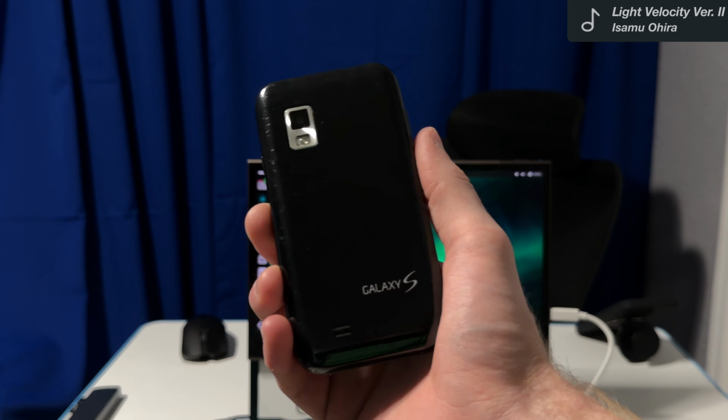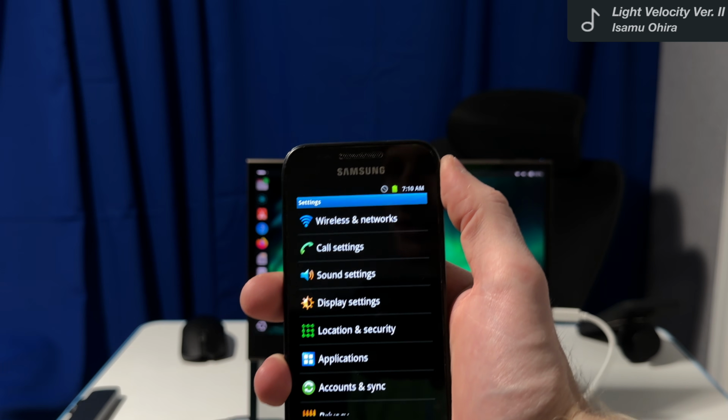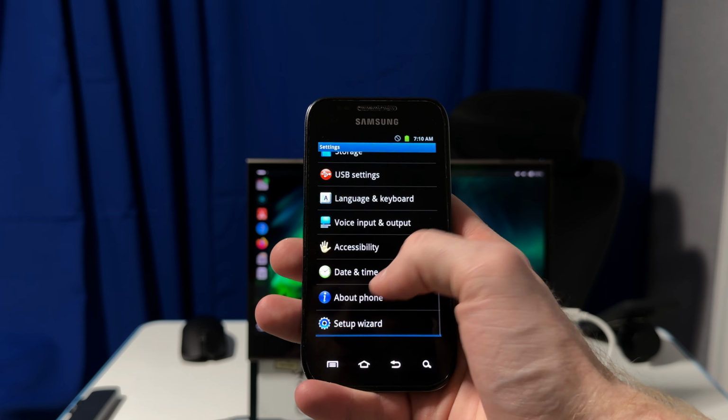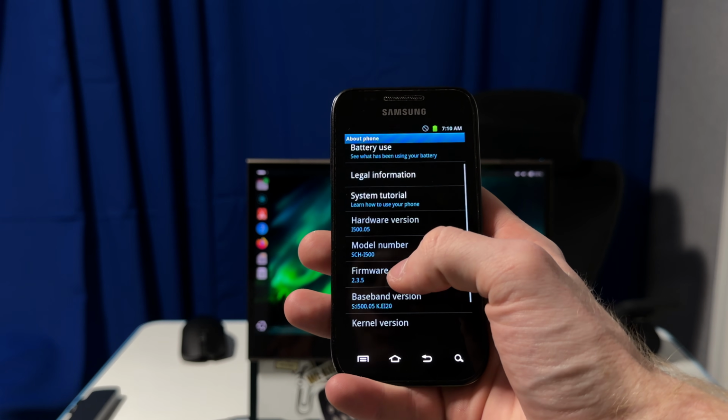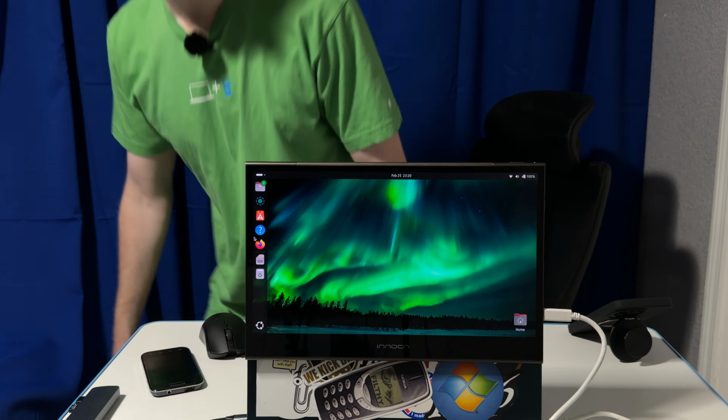The last time I took a look at the Samsung Galaxy S, the phone really impressed me, especially the hardware on this thing. The screen is just amazing. But unfortunately, this phone never got updated past Android 2.3.5, so let's change that. Oh, by the way, I used a command to stream another screen to my laptop.